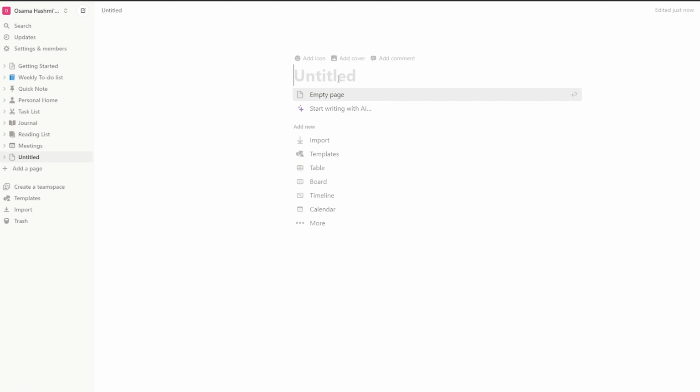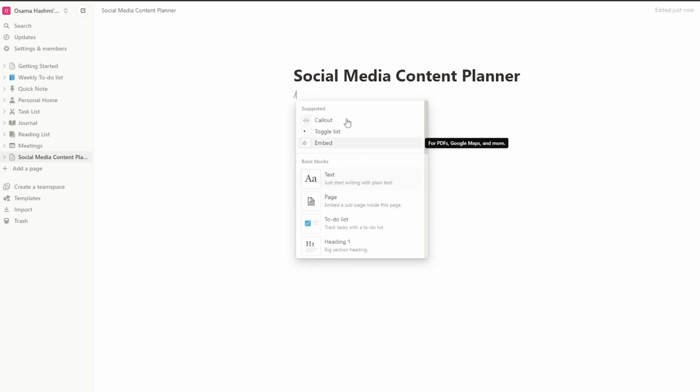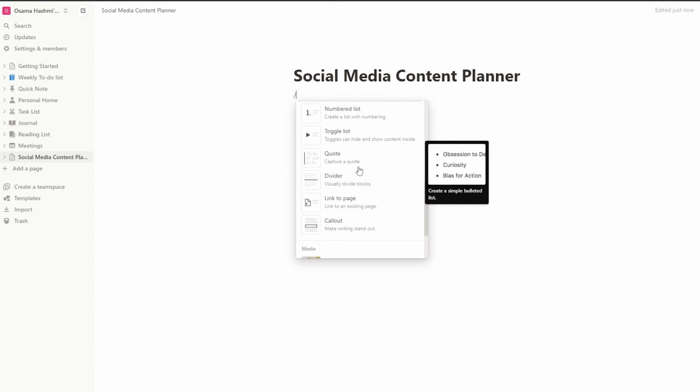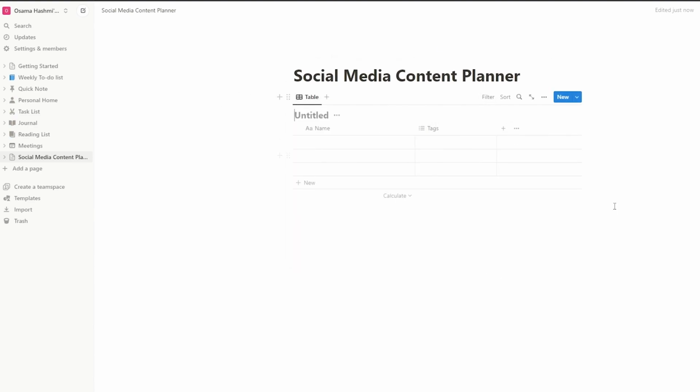We'll name this page right here. We'll call it social media content planner, and then we'll simply select empty page. We'll click on the forward slash for more commands right here, as you can see. Then over here, we'll scroll down and find database inline. You can even search for it if you want. And we simply click on it to add a table right here.